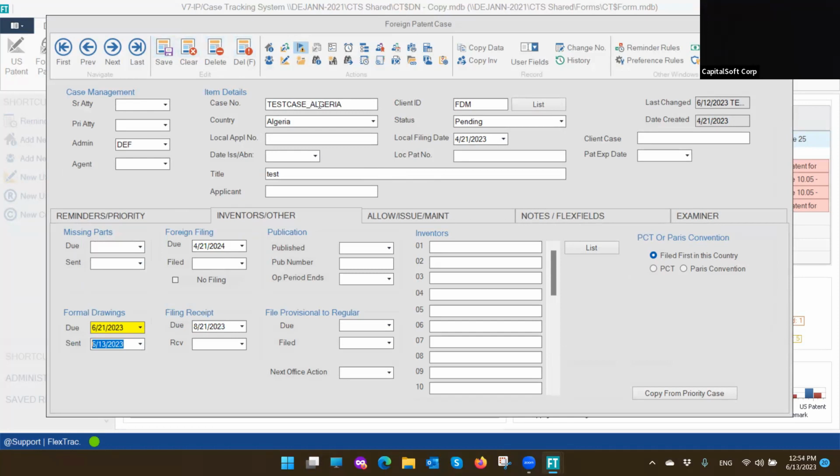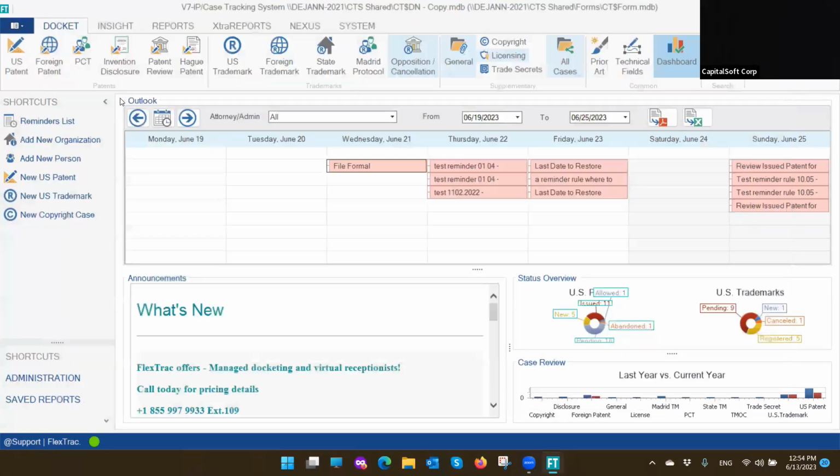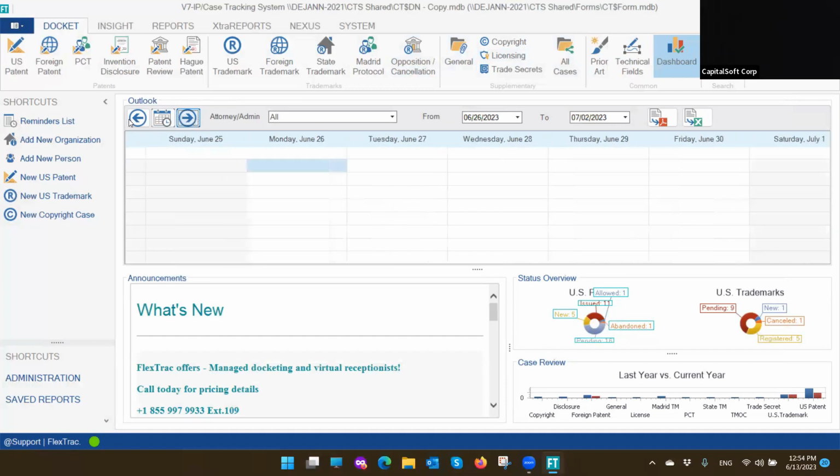This is for test case Algeria. Save. Go back. Yeah, it's still here, Wednesday, June 21, but just go back and go back again. It will be clear. This is more like also using it as a refresh on this Outlook calendar.